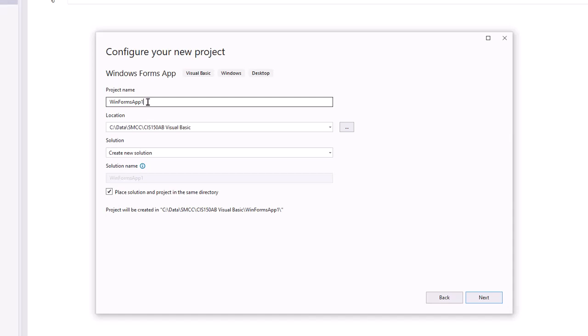And then I need to give it a project name. This is our first project, so I'm going to say A01. A stands for assignment. So A01, this is going to be leap year, and then put your name in parentheses. Choose where you want to save this. I have a folder set up for Visual Basic or CS150AB.